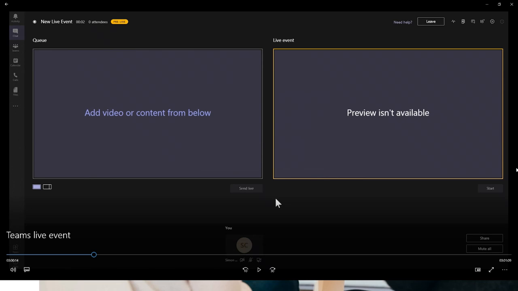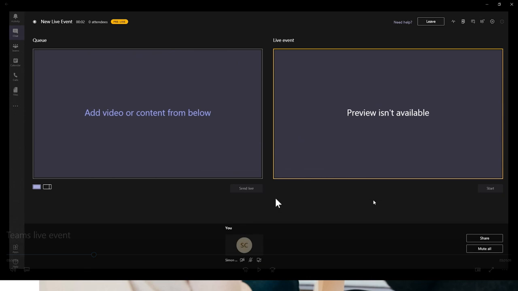It will show you your windows, various programs you've got open, and ask what you want to share. And then finally, over the right hand side, you've got the live event screen itself. This is what your audience are seeing. When you're ready to start, you hit start. So let's run the video on a little bit, see what's happening.